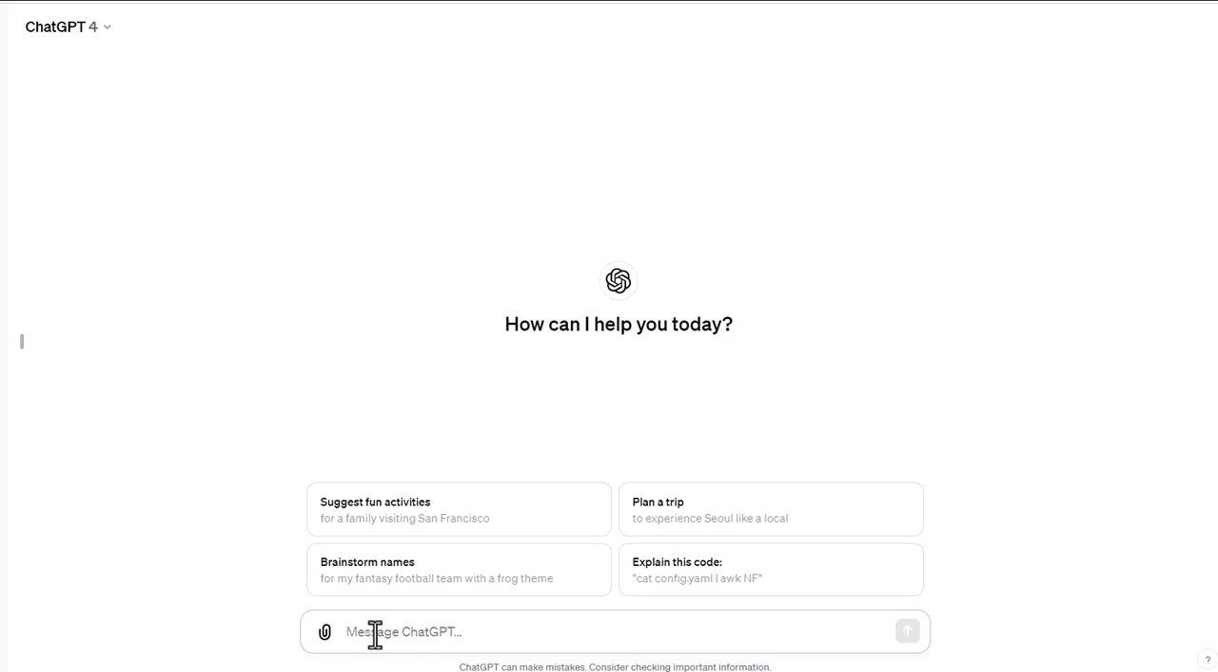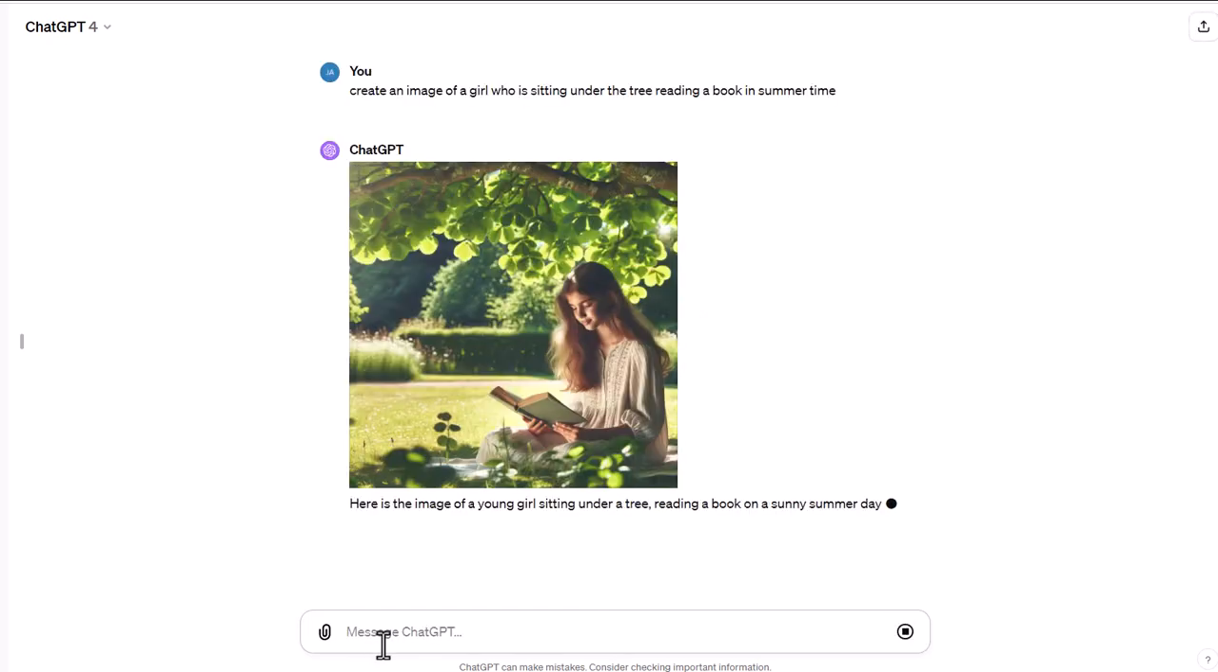So let's start by saying, and this is just an example, create an image of a girl who's sitting under the tree reading a book in summertime. And here is the image of a girl. Now let's say I want the image to be in the fall time. Let's see if this works. Create the same image in the fall.